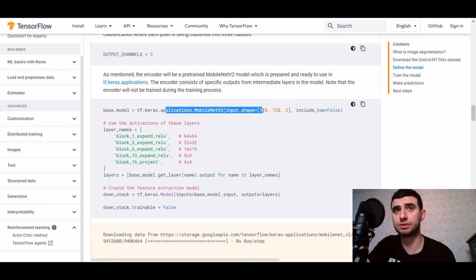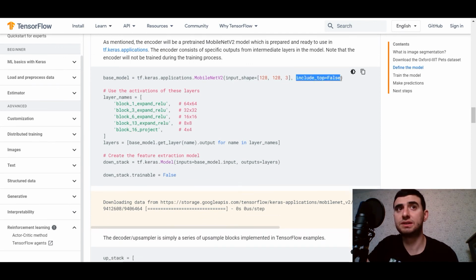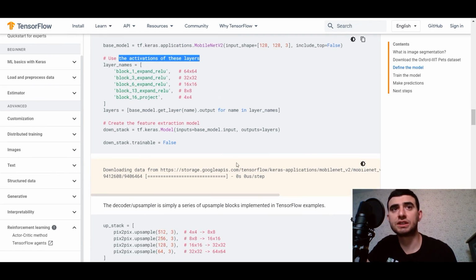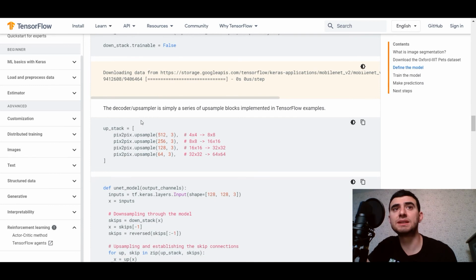Note that the encoder will not be trained during the training process. We are using MobileNet version 2, at input shape 128x128x3. We are not including top layers, because we are extracting features, and we are using the activations of these layers, block number 1, 3, 6, 13, 16, and we are creating the feature extraction model, and it's not trainable. We are extracting features with the encoder. The decoder upsampler is simply a series of upsample blocks implemented in TensorFlow examples in pix2pix.